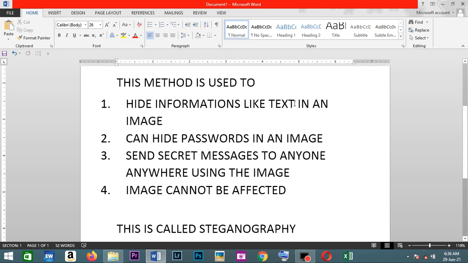Now, the first thing is that you can use this method to hide information like text in an image. You want to send text messages to someone, and you want it to be anonymous. You can use it to send these messages by email. All you have to do is hide the message in your picture, in your image. And the beautiful thing about this is that your picture cannot be affected.